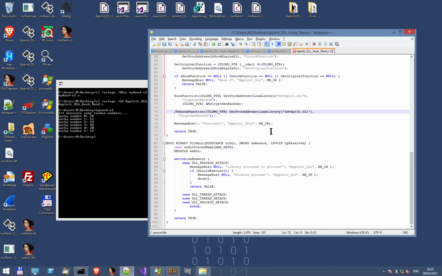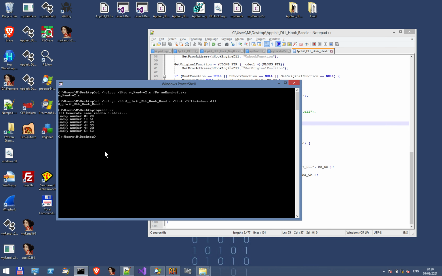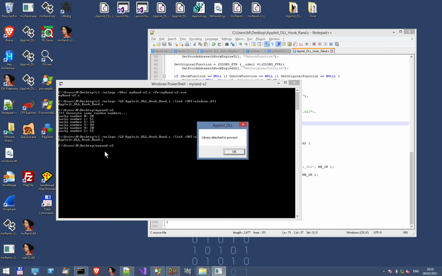To continue, let's comment that code. We don't need the unhook part. Let's recompile and rerun. The expected message prompts, but something unexpected happens. The crash reporting process is started.